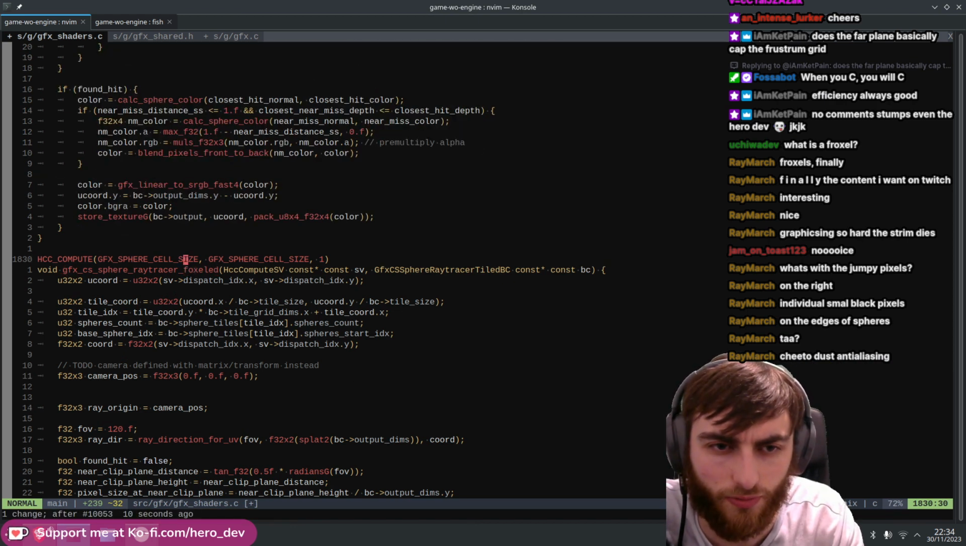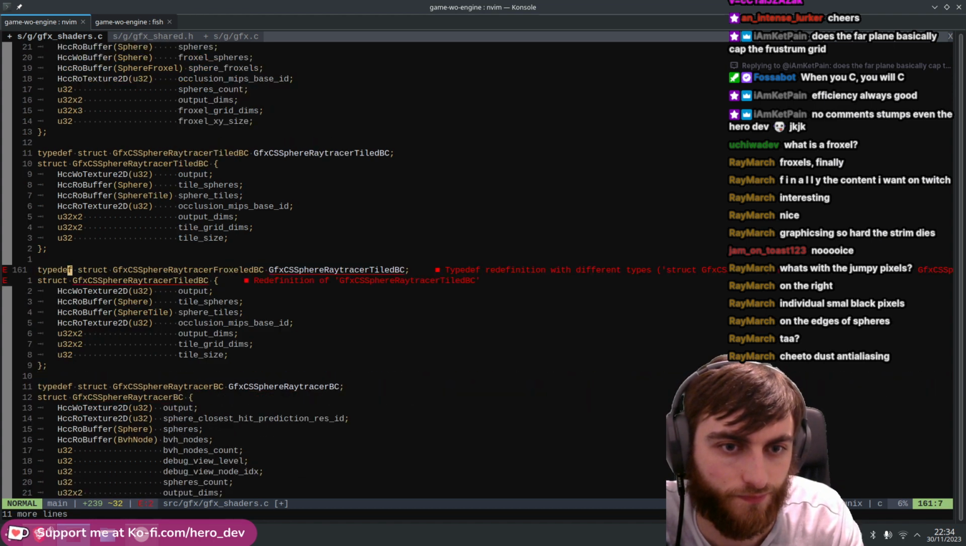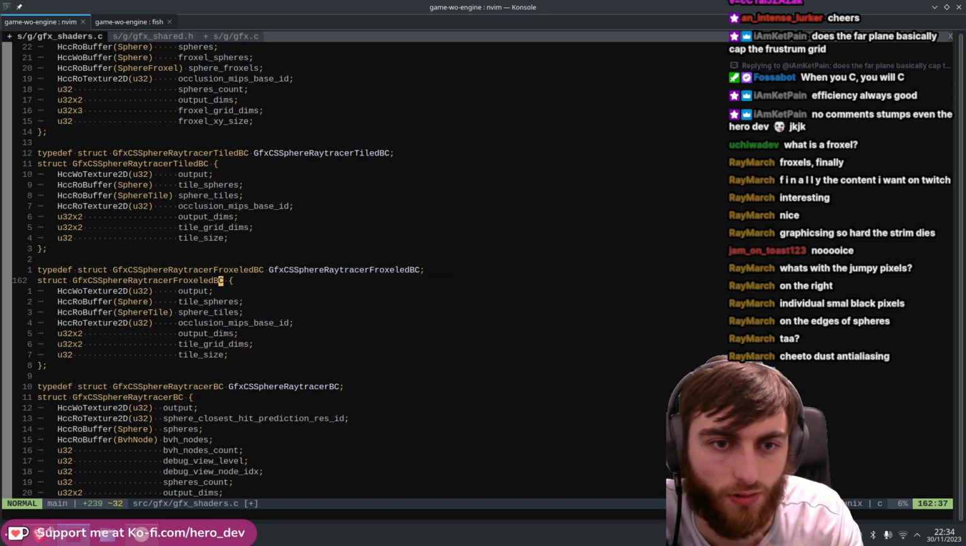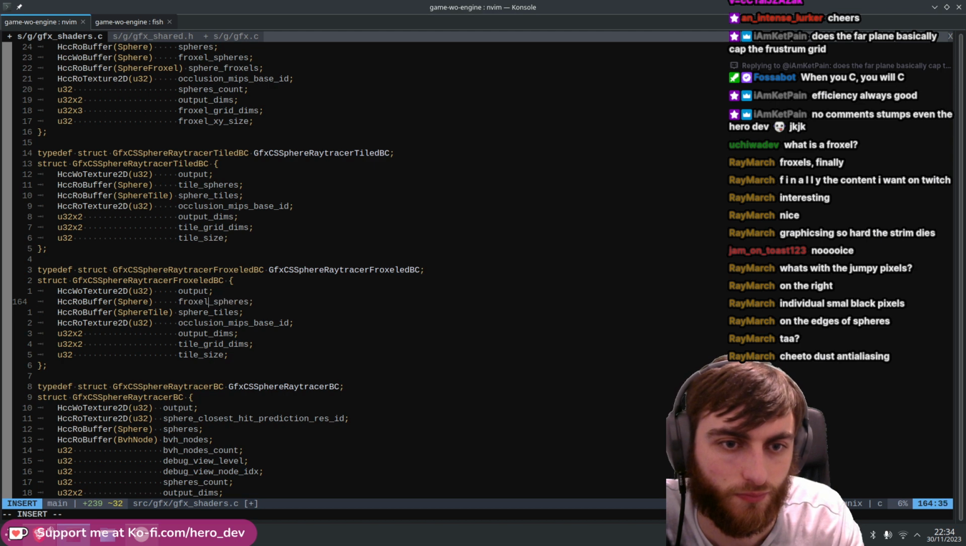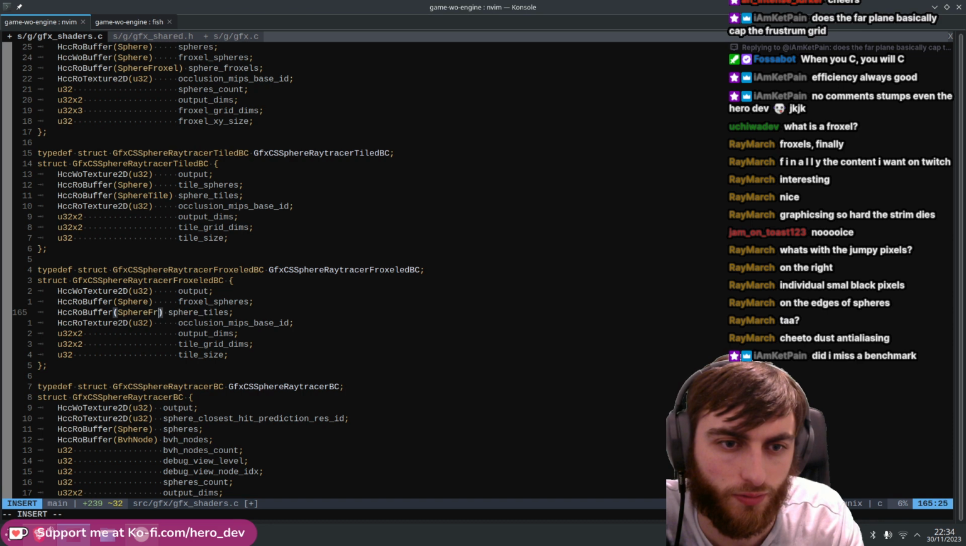Cell size, we're doing the same thing, cell size? Yeah. Right. So we need our Froxel spheres. We need our Froxels that we're looking over. So I think we need an extra loop.